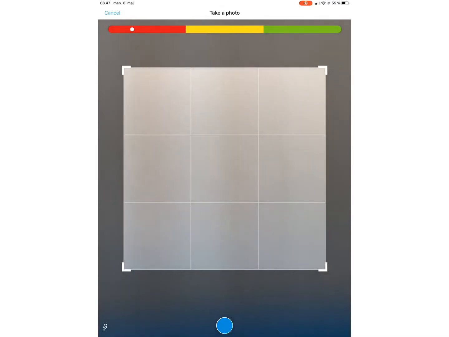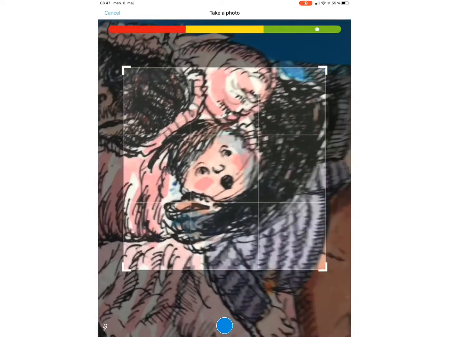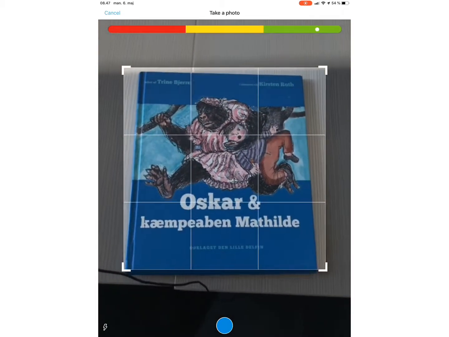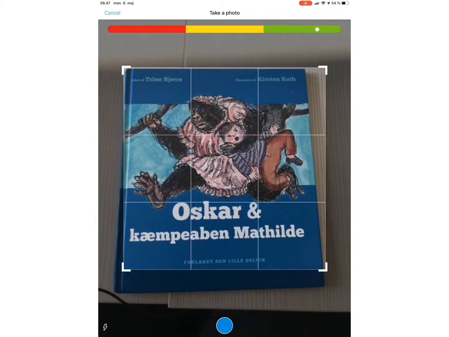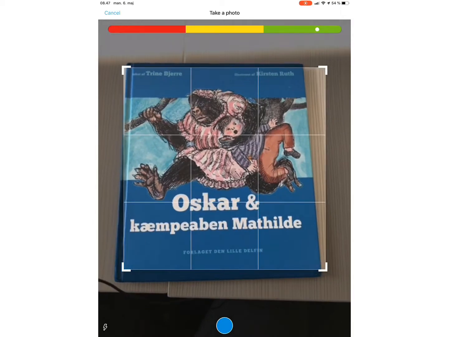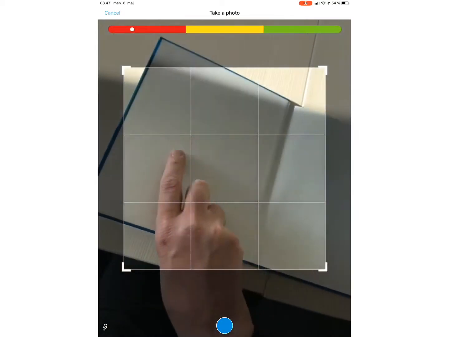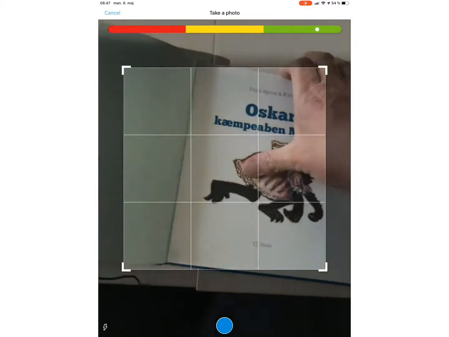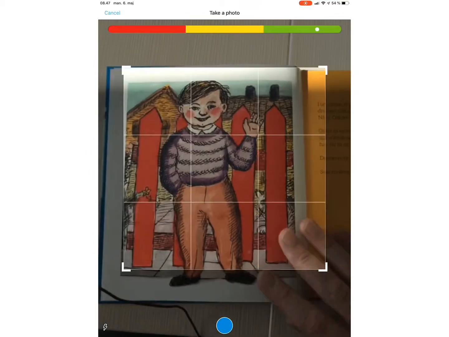And as you can see, it starts with the first thing you do, and that is to take a picture of the thing you want to scan with your camera. So in my case, as you can see, I have chosen a little children's book, just to show you an example here. In Danish it's called Oscar and Kæmpeaben Mathilde, which means Oscar and the Giant Monkey Mathilde. Anyway, it's a book for children and with lots of great pictures. And I will go to the picture that I want to create an aura to. And I have it here. This is actually Oscar.